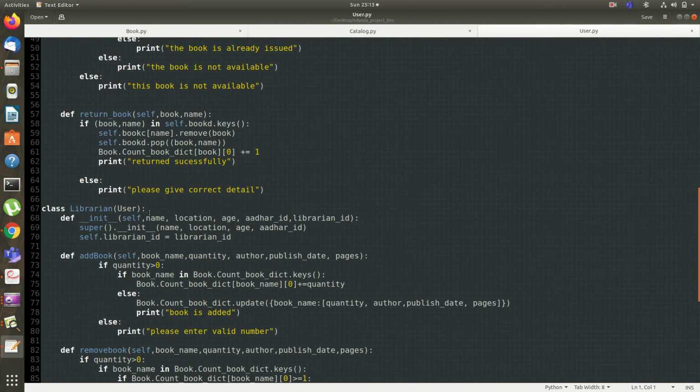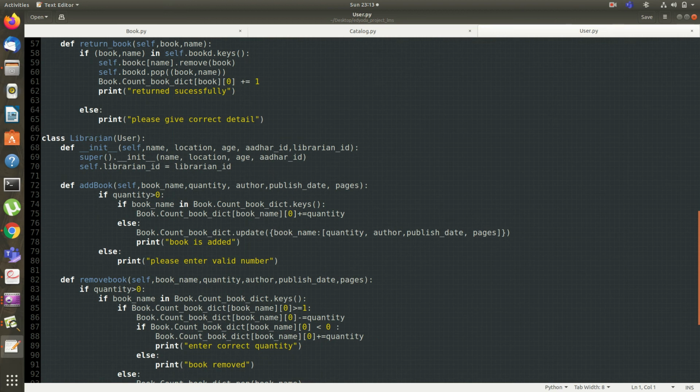And when a book is issued to a member, the system decrements the quantity of the book in the system. Class Librarian is also inherited from the class User, so it takes the same attributes: name, location, age, Aadhaar ID, librarian ID. There are two main functions present: add book and remove book. These are both performed by the librarian. So add book can take book name, quantity, author, publish date, pages.